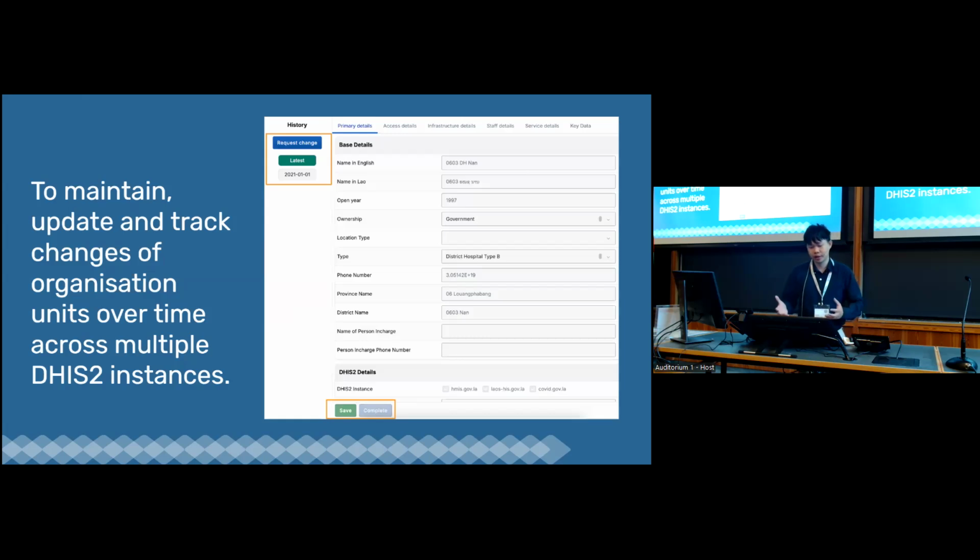The next useful use case is that the app allows us to easily maintain, upgrade, and track changes of organization units over time across all DHIS2 instances in your country. In this example it is Lao PDR. You can see on the top left the latest version, and there's also the history of the changes that happened in that health facility over time.